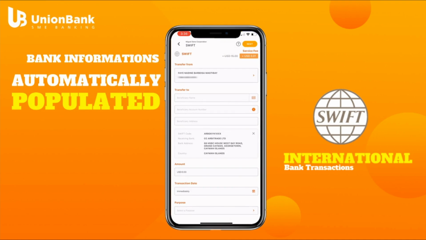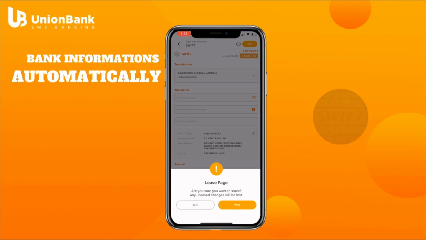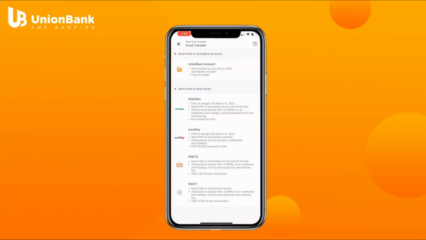No need to memorize, no more mistakes or risk of sending money only to find out it's been returned or sent to the incorrect bank. So this is really convenient, and these are some of the cool things that you're able to do on Union Bank SME Business Banking. It makes online transfers much, much easier.